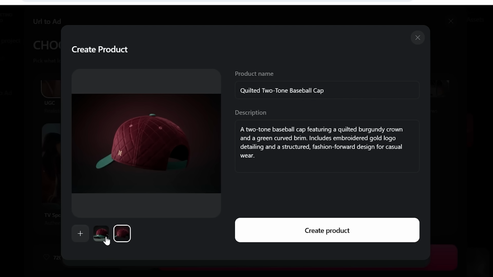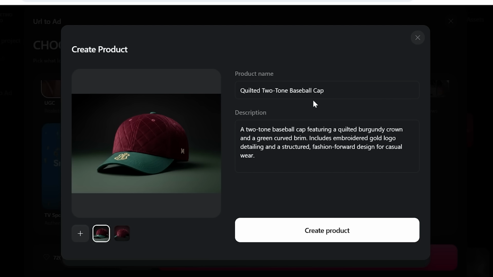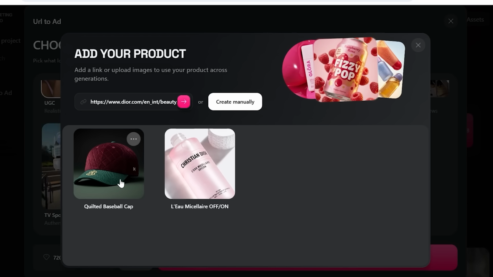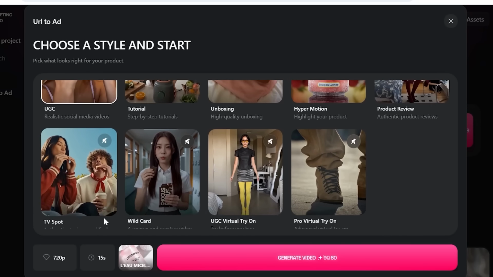For example, I already generated this hat earlier. I upload it here. It creates a name and description for it. And now I've got a brand new product ready to use. All right, let's check the result.